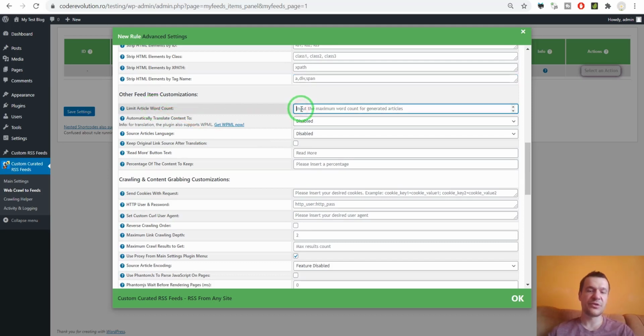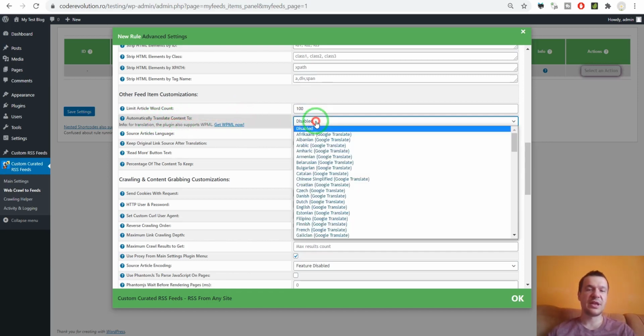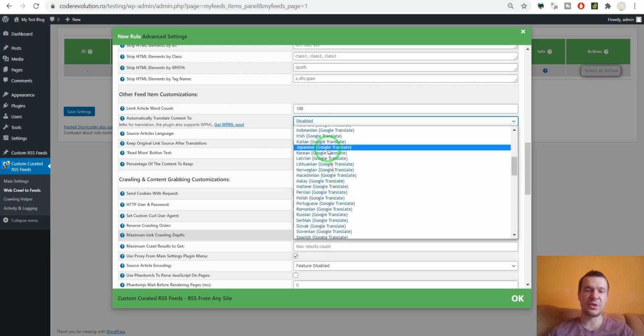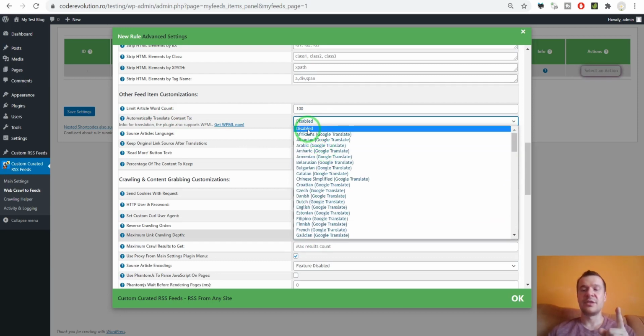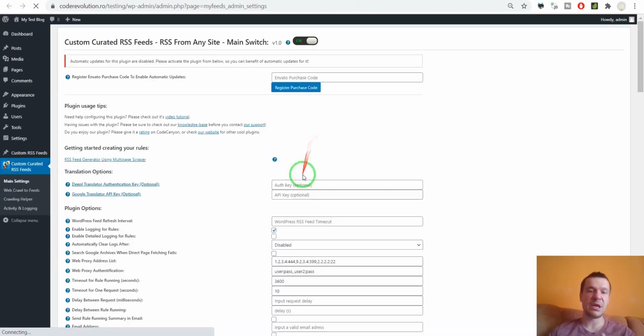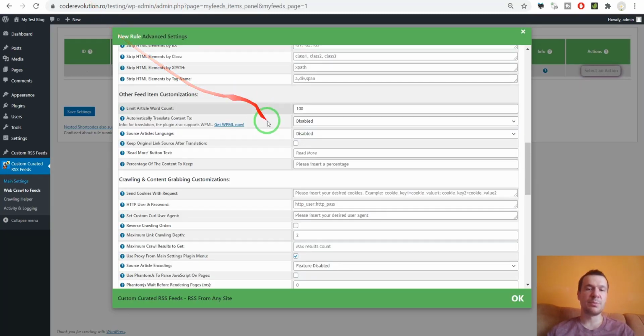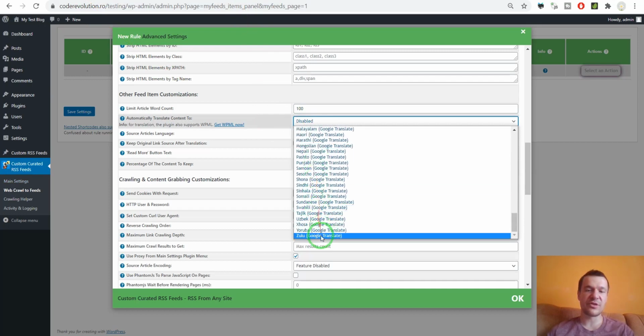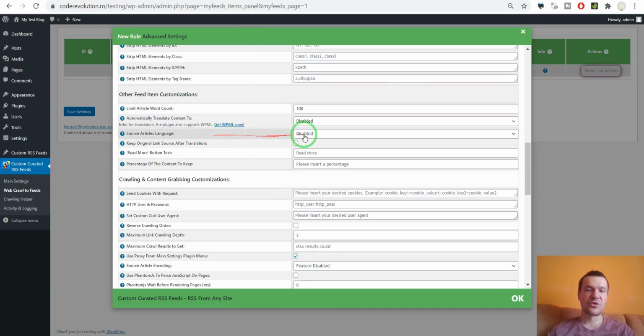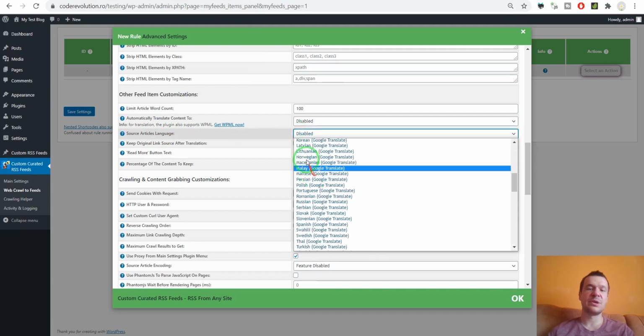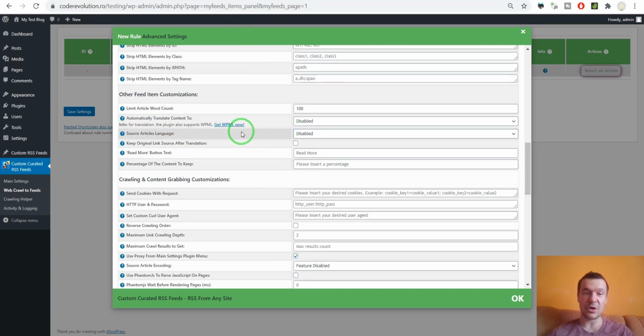Limit article word counts. You can limit the article to be maximum of 100 word counts in the feed content. Automatically translate content using Google Translate to these languages. If you remember that you had the option to add also DeepL API key in the main settings of the plugin. If you add the DeepL API key here, you will be also able to select DeepL translator here if you scroll down. Source article language, the language in which the article is in originally.